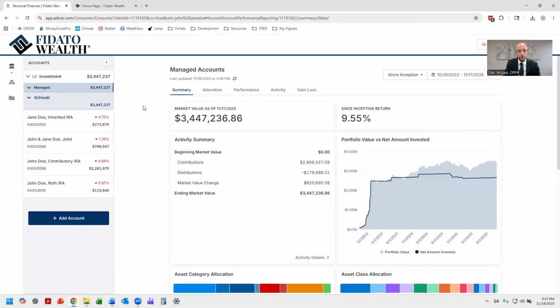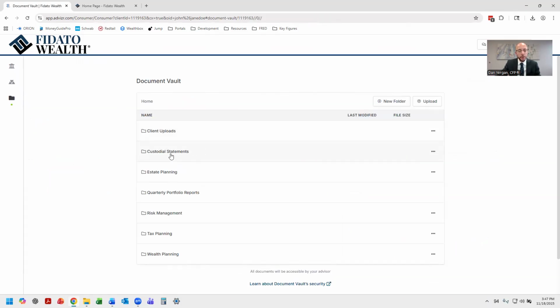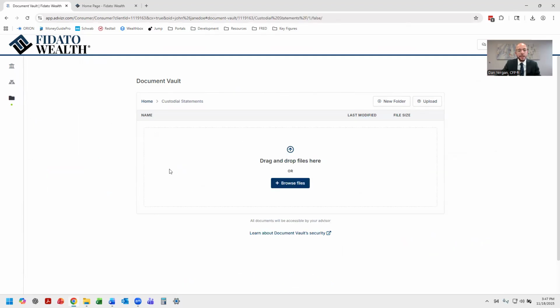So the Orion portal will by and large give you anything that you're looking for, which includes things like custodial statements. So if you are looking to download your Charles Schwab statements, you don't need to log into your Schwab Alliance portal. You can simply log into your Fidato client portal, navigate to Document Vault, select custodial statements, and on an automatic basis, at the end of every month, your custodial statements from Schwab will automatically be posted here.